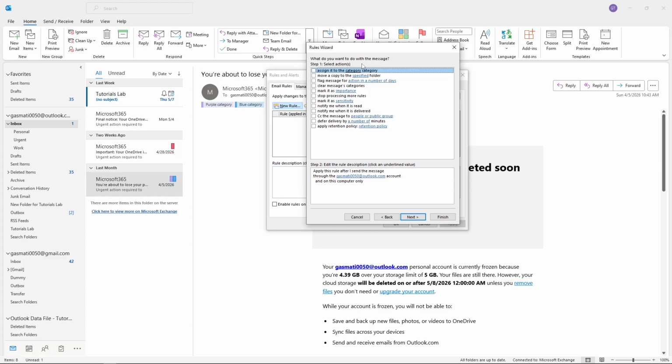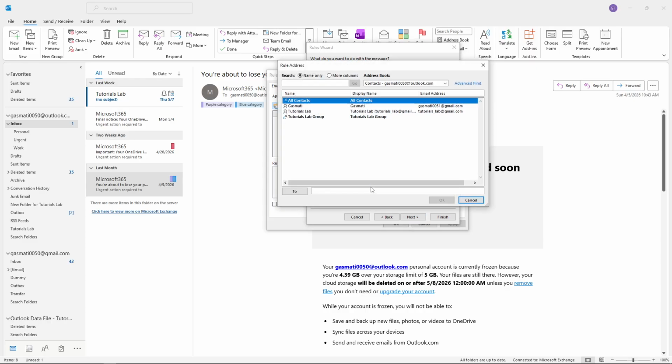I'm looking through the list of actions until I find the one that says CC the message to people or public group. I'm clicking the checkbox next to that option to enable it. And just like before, there's blue highlighted text in step 2 at the bottom. I'm clicking on that text and another window opens up. This time, I'm selecting the account that I want to be carbon copied on every email I send from the first email address I defined earlier. Once I've selected that account, I'm clicking OK to confirm.